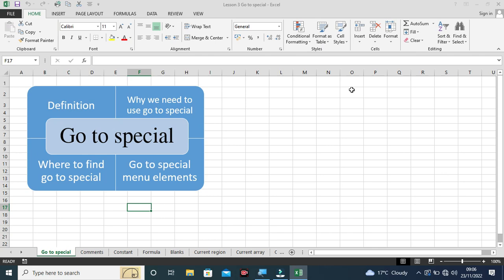In the previous video, we saw how to protect a sheet or a file, and this was one of the videos making up a series of special videos on Home tab. Today, we are continuing this series with Go to Special. We look at what Go to Special is, that is the definition, why we need to use Go to Special, where to find Go to Special, and Go to Special menu elements.